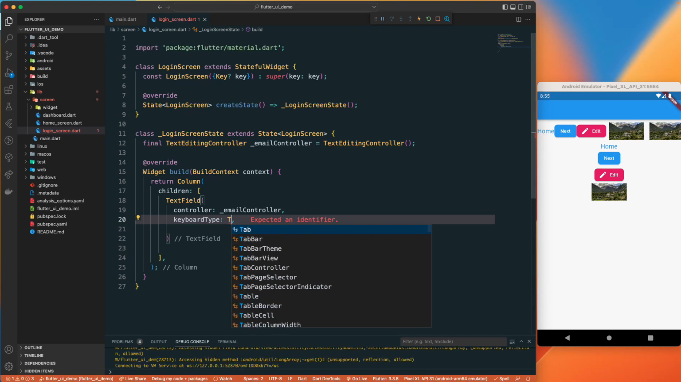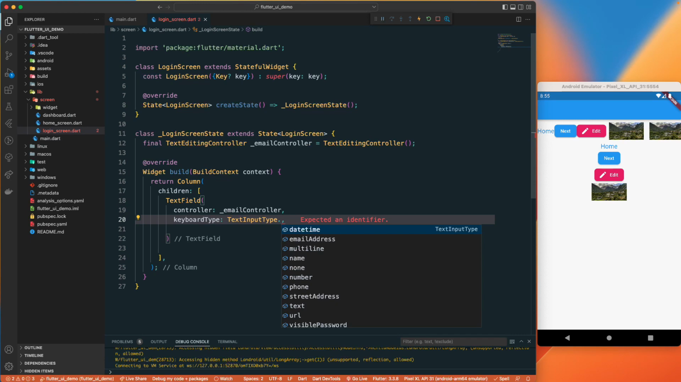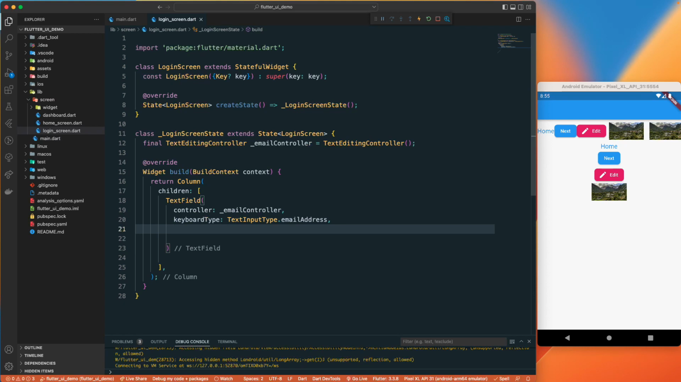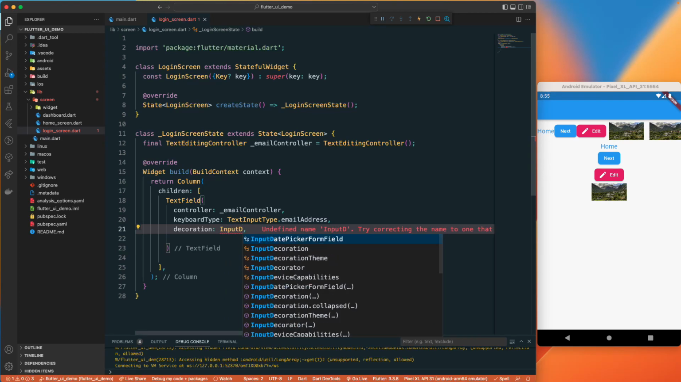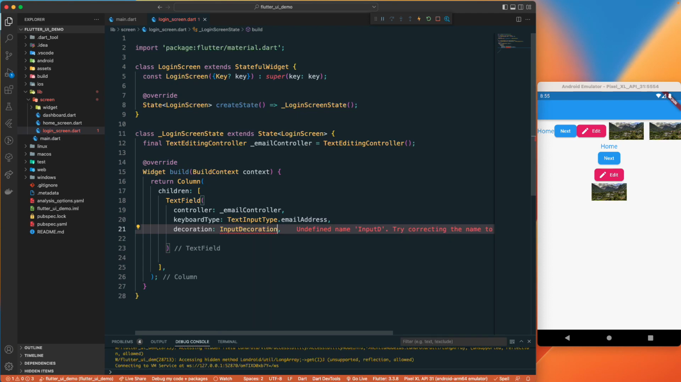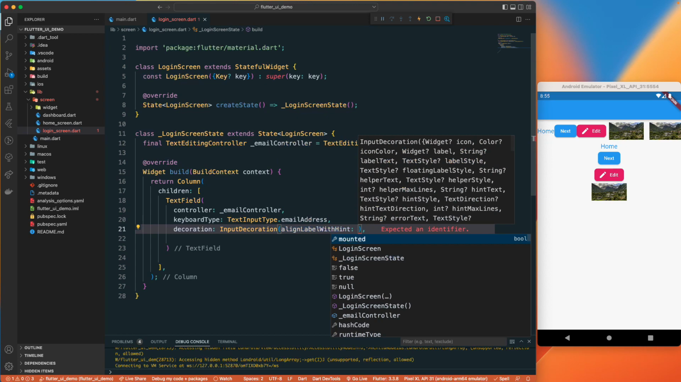So I can say it is of a TextInputType dot, let's say this one is of the type of the email address. And once we have that, you can also do some design over here. Let's add a decoration, and I'll say InputDecoration. I guess that should be of InputDecoration, and let's have a constructor for this one.